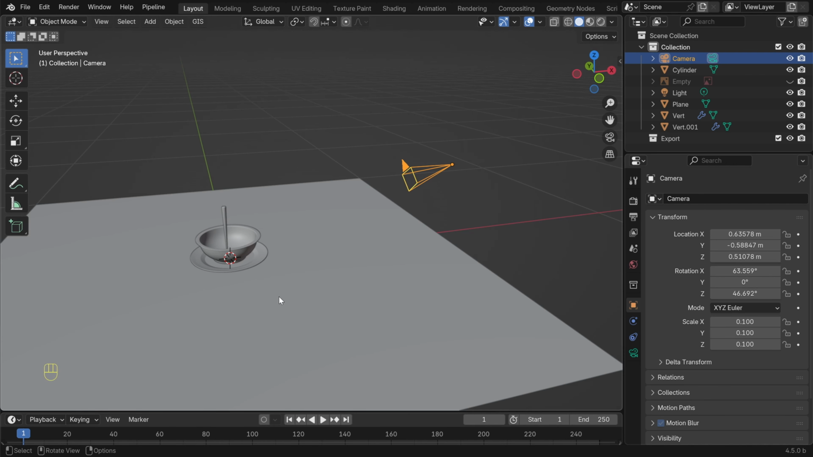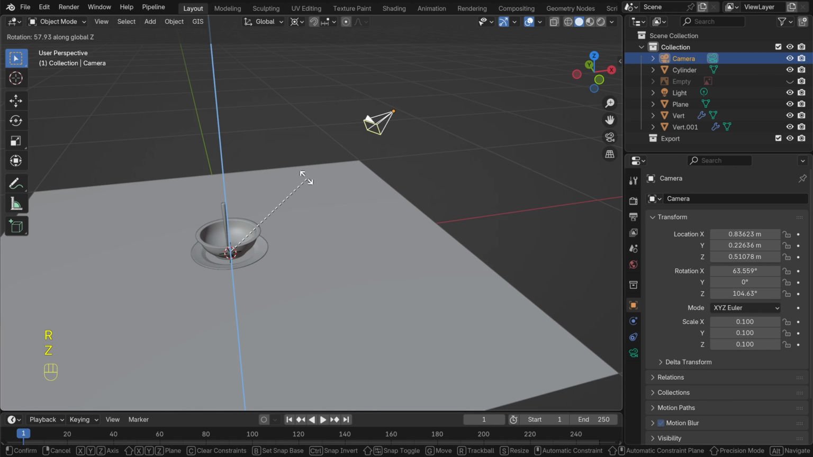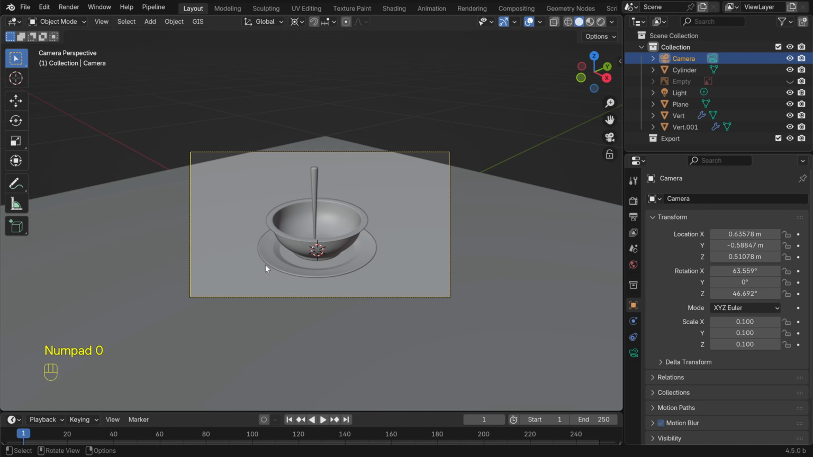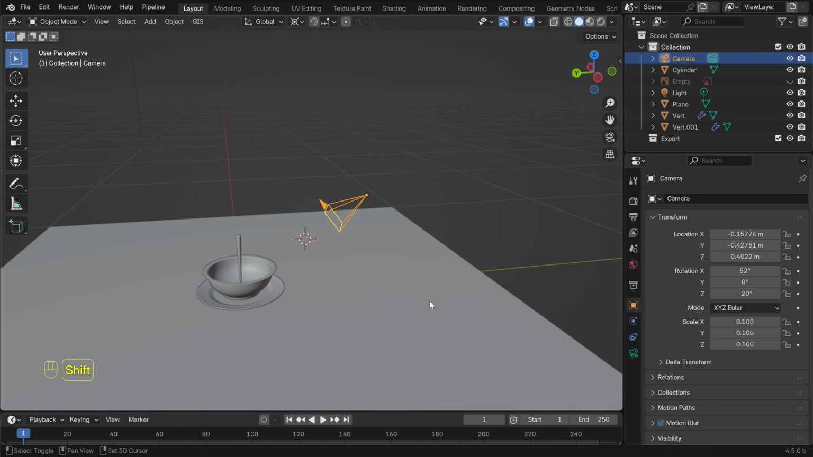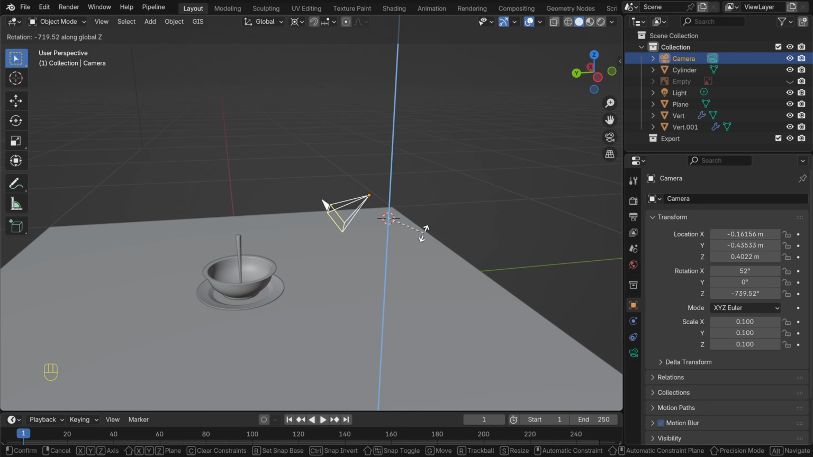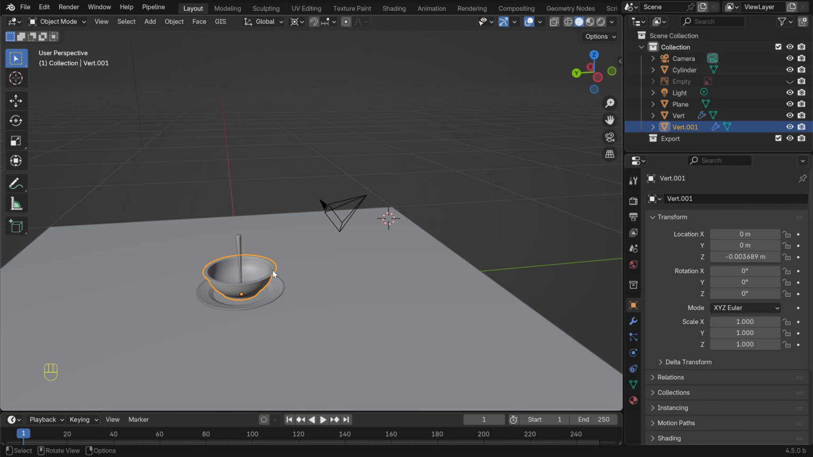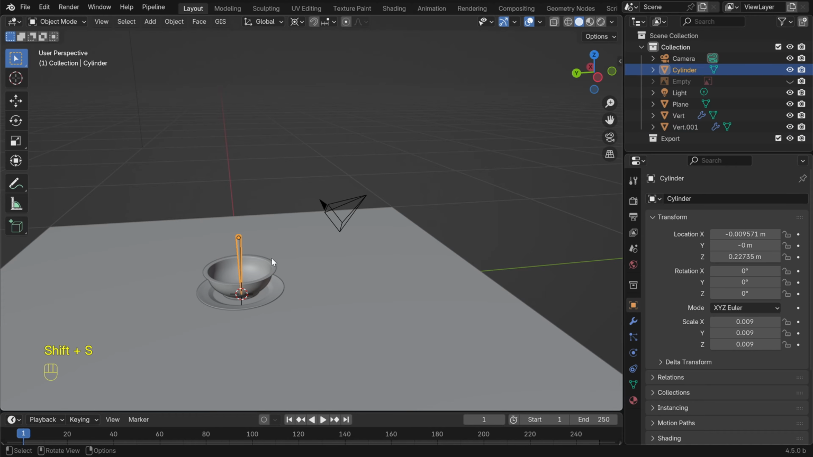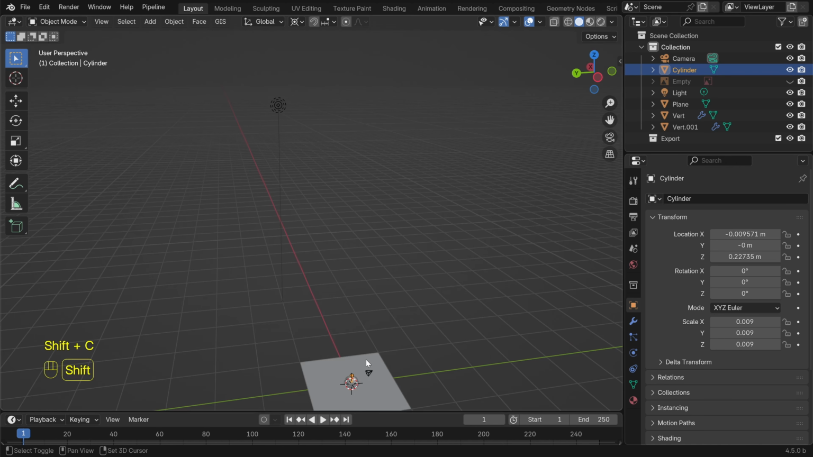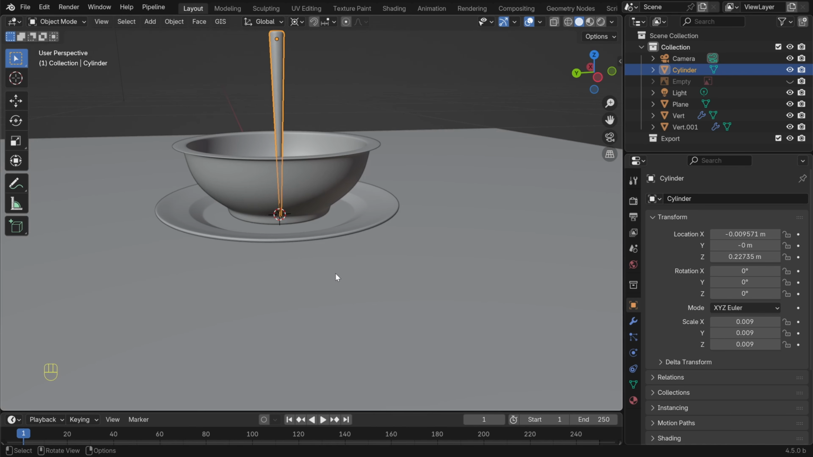Another useful thing you can do is you can come over here and change the transform pivot point to 3D cursor. And that way you can rotate the camera around the 3D cursor. And if you hold down Shift and right click, you can move the 3D cursor to where you click. You can also select an object, and if you press Shift S and choose cursor to selected, you can position it on any object you want. To reset the cursor's location, you can press Shift C, which will position it at the center of the scene.